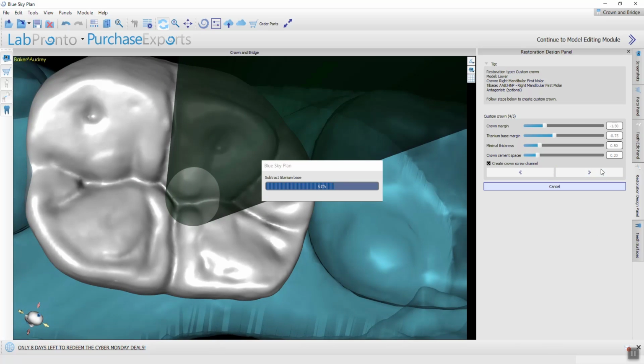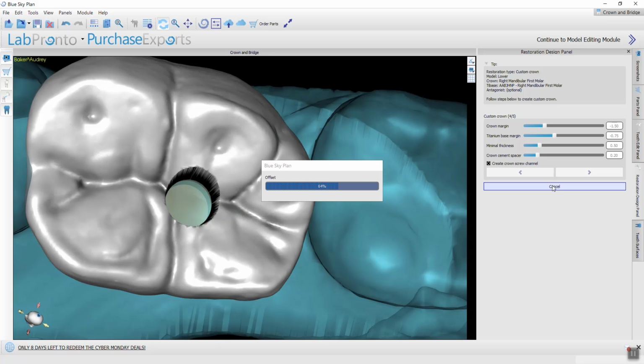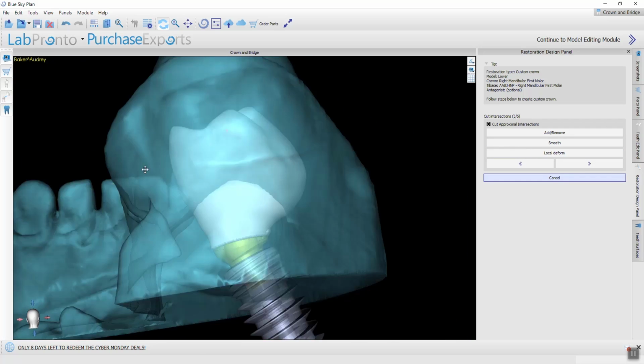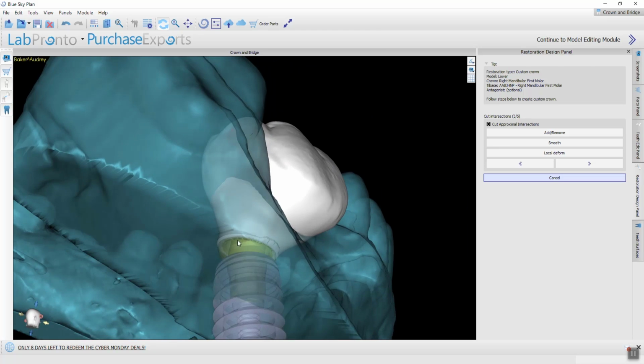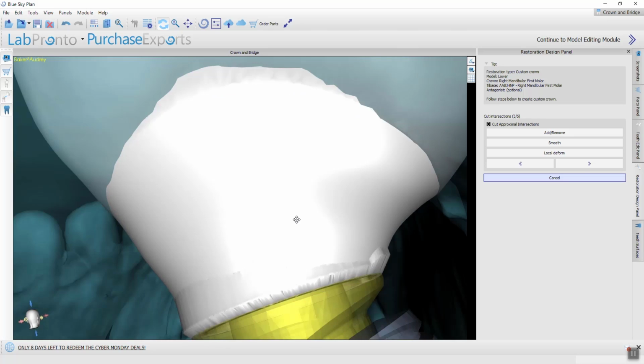Remember that if you're going to use this, you're going to use this for your temporary and as well for your final restoration. So that's a very good advantage of using this software from this point, because now I can have my surgical guide, my crown, my healing abutment, and my final crown designed within the same platform software, which is pretty cool. Okay, so now I have my final design.